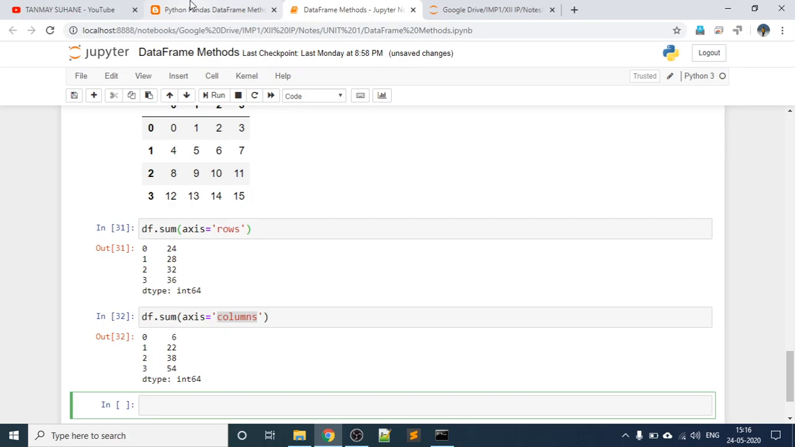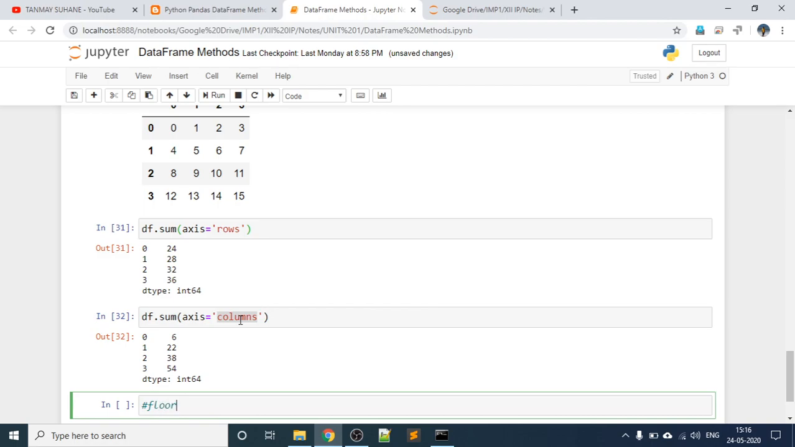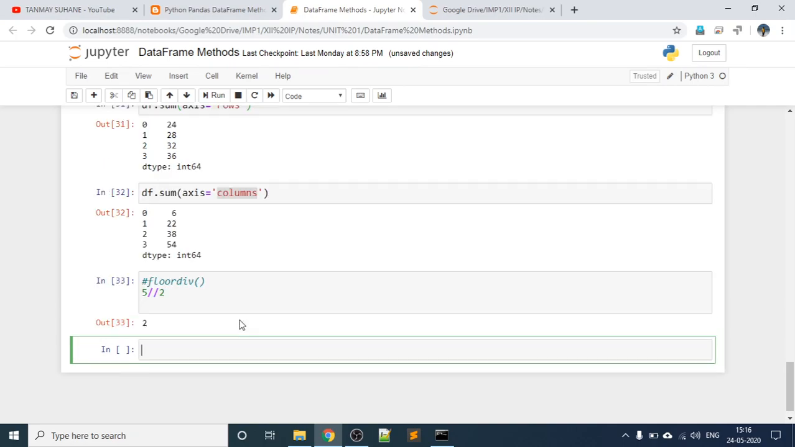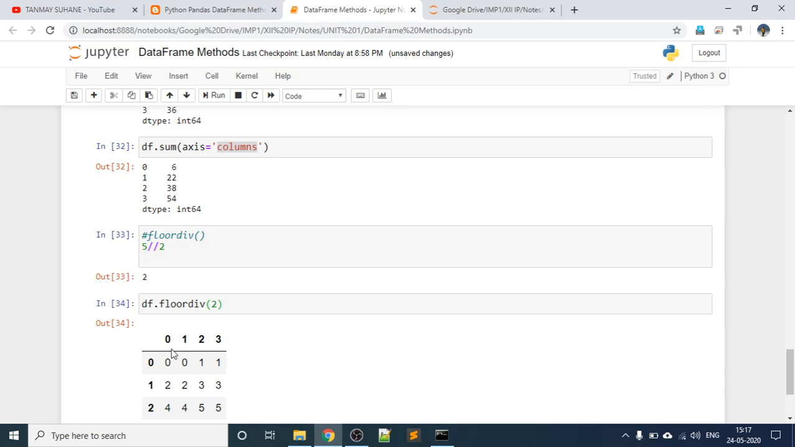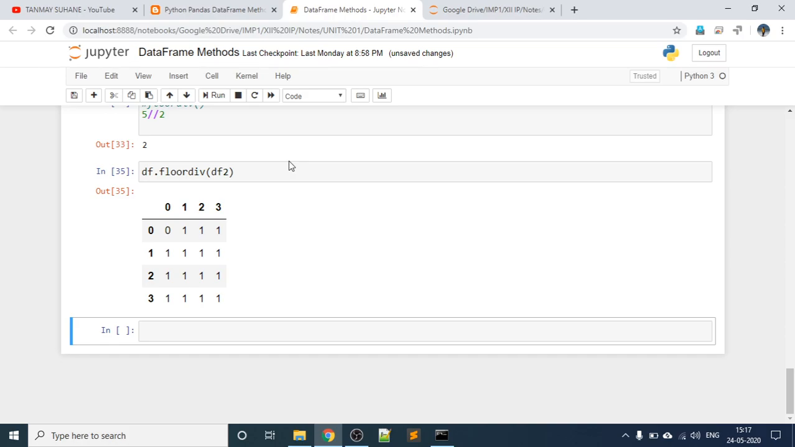Let us move to next function, that is floordiv. Floordiv is a floor division. If I want to divide 5 floor division 2, then it will give me 2. It will return the floor division. So if I have data frame df, then I can floor divide by 2. It will return me this output. I can use df2 also. So the df will be floor divided by df2.